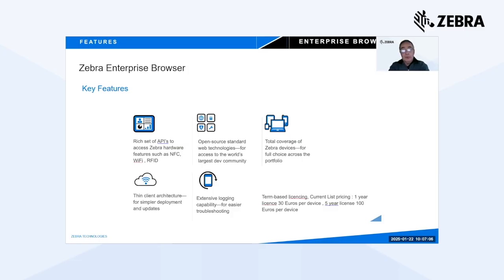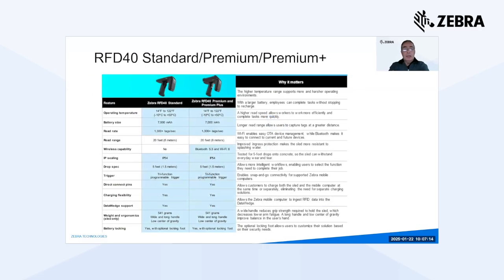Basically a route to use web-based development tools to create applications for Zebra devices. Just moving quickly on to the hardware, we're just going to look briefly at the hardware specs. We have released in the last couple of years RFD40 and RFD90.